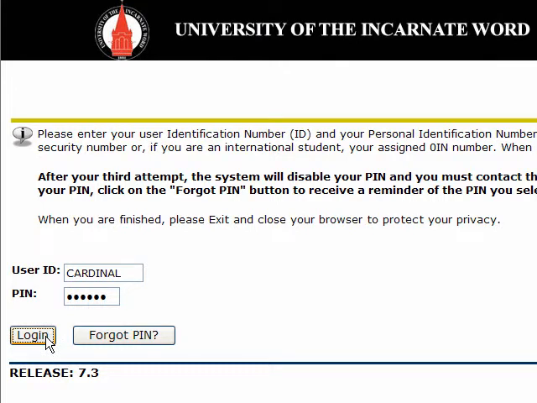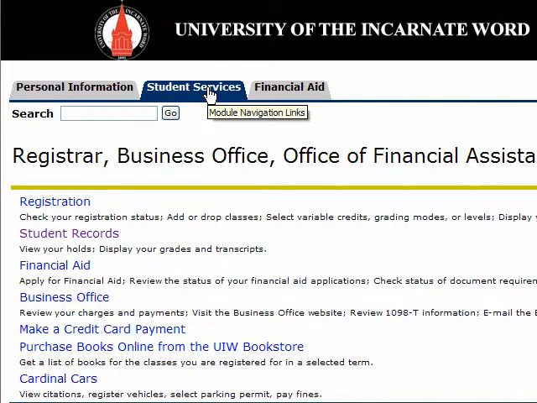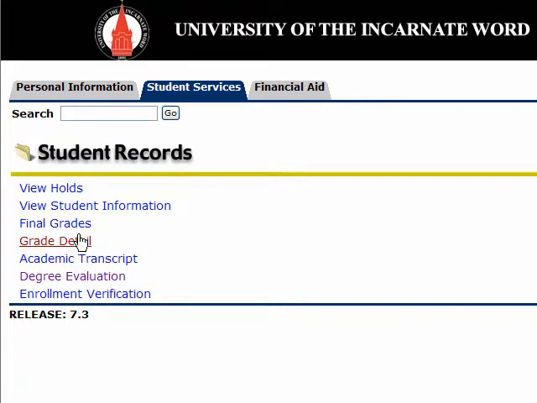And as I discussed in the previous video, to run CAPP, you first have to go to the Student Services tab. And from there, you need to look at your student records. And then CAPP is this link which says Degree Evaluation.